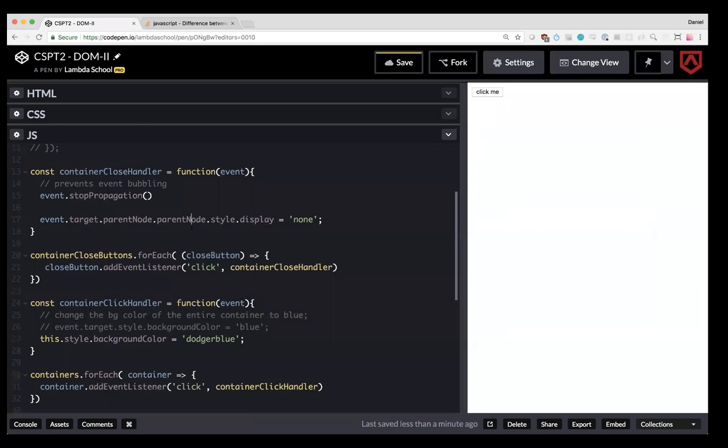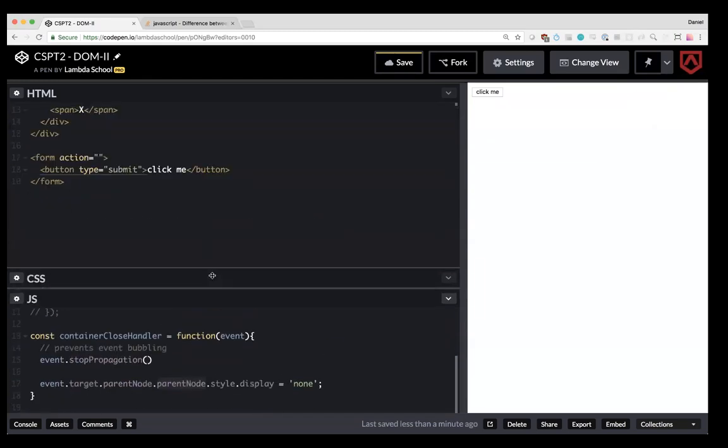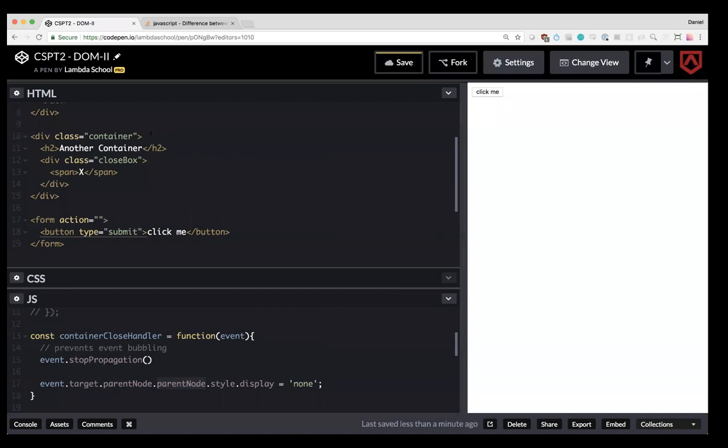I just went parent node, parent node. Yep. So the parent node is going to be that smaller div, and the parent node of that is going to be the container, right? So this is the span that got clicked on. This is the parent. This is the parent node, and this is its parent node. Cool.